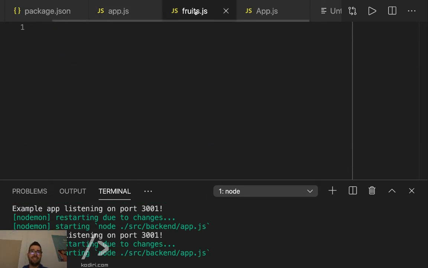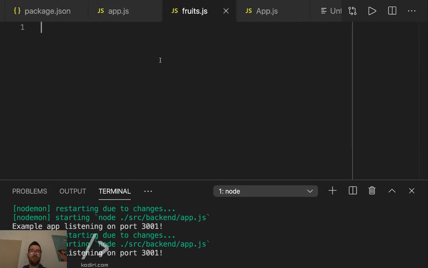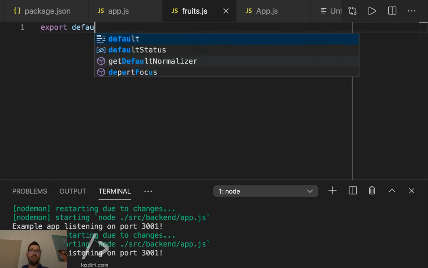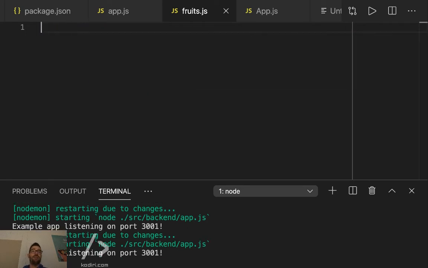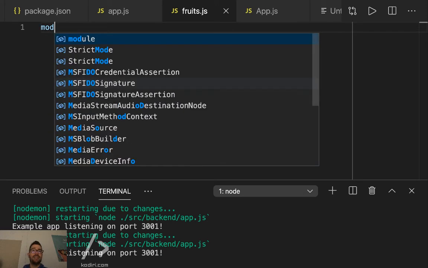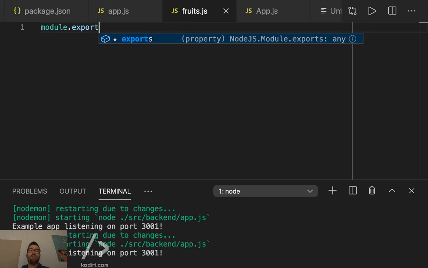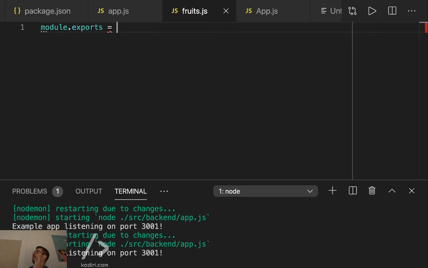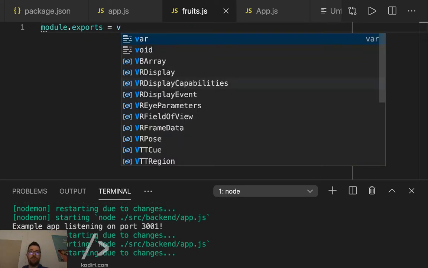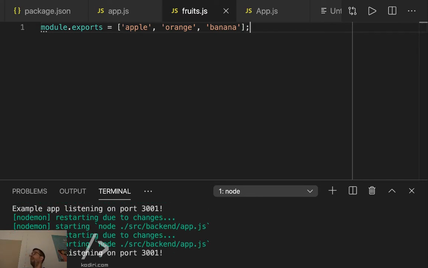Look at the syntax. In JavaScript, in the front end, you do export default. You remember that? Here, we cannot do that, as I told you earlier on today. The syntax is a bit different. With CommonJS, the syntax is module.exports equals, and then whatever you want to export. So for instance, I want to export an array of data. The idea is the same, export, import, but the syntax is different. So that's the way you export.